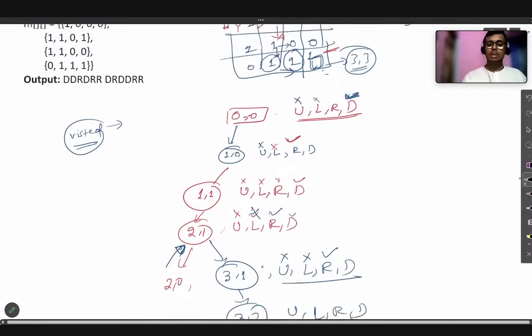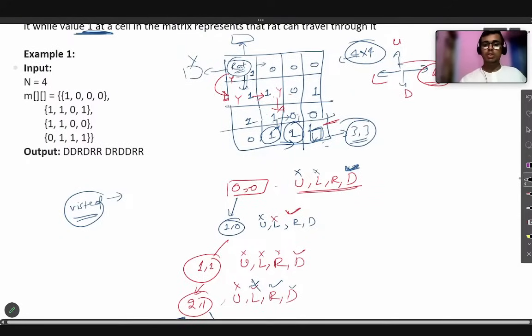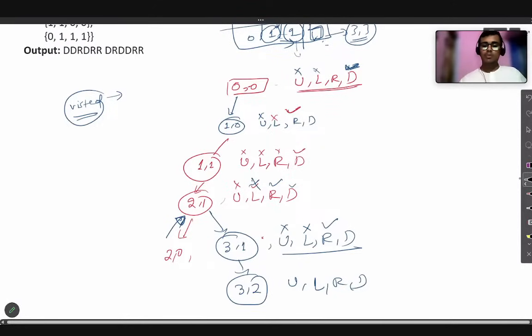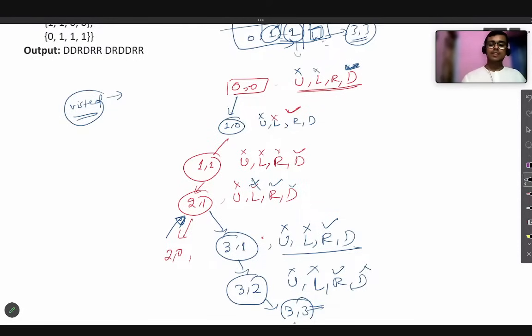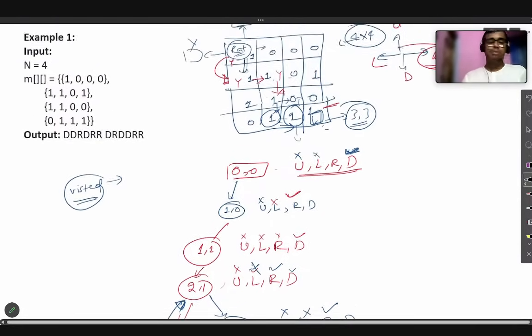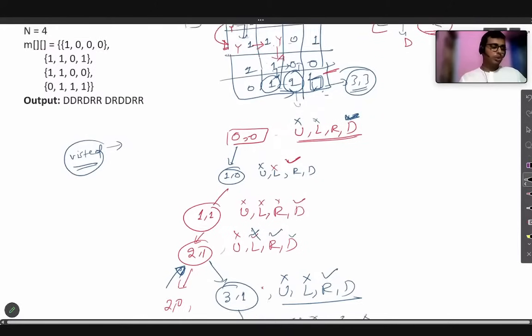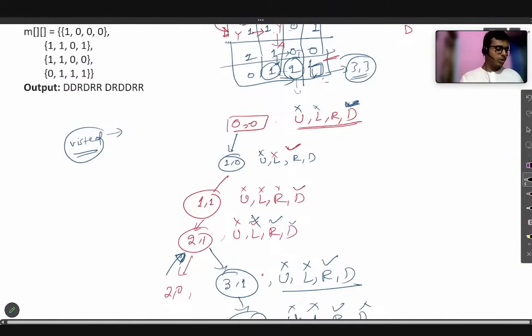Again at 3, 2, we have four options: U, L, R and D. Can we move up? No. Can we move left? No, because we have come from the same path. Can we move down? No. Can we move right? Yes. When we move right, we get to 3, 3, the value we are searching for. So we have got a possible correct path in this range.